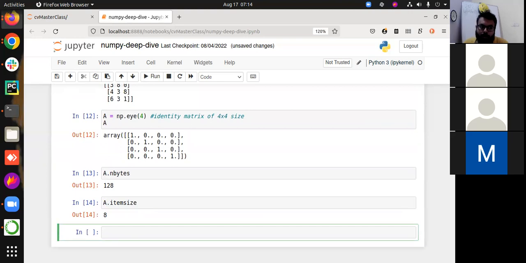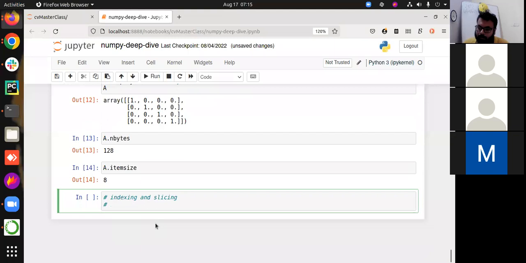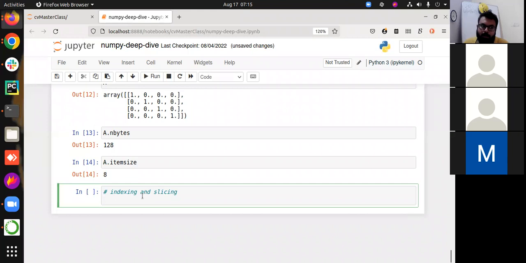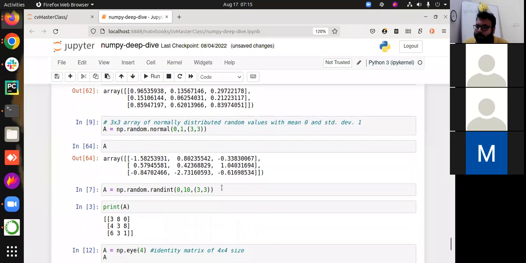Now we are going into how to slice. Indexing and slicing. We have seen how to index lists and how to get a slice of a list. We are going to use this. Let us start with an example, with this random matrix.